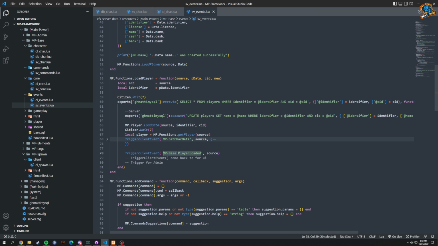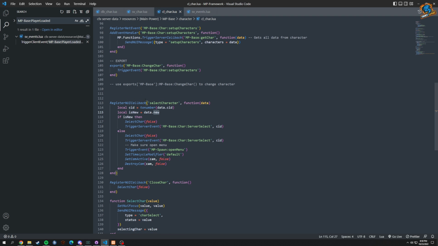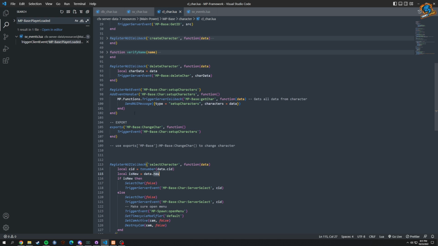Now, like I said, we can search for player loaded. It's only in this right here. So technically, we don't have anything going through this. So we should make something go through it. So we're going to print out, we're going to get source, and then we're going to get new. So we're going to pass through our new value here, which is obviously going to be set to 1 or 0 on the load. And then from here, we're going to go into here, and we could just set it up right here to make it a little easier for us.